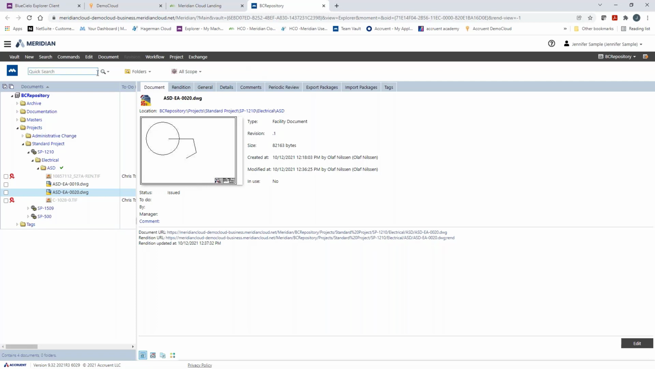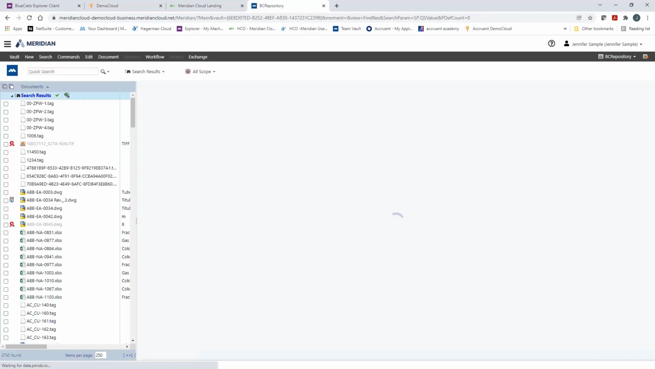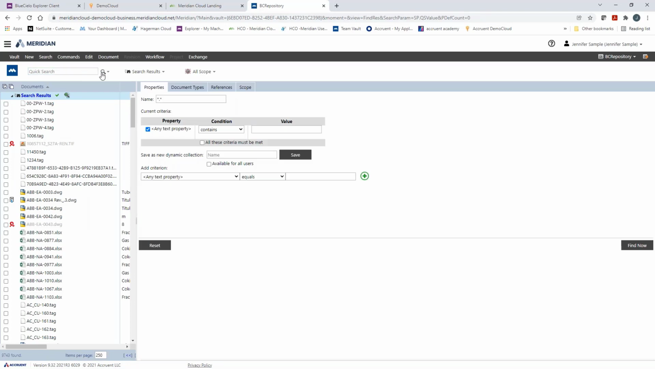So first, this quick search is the simple search, as we all say. You can click the button here, the search all text properties, and if you don't fill anything in, it finds, oh, this goes to advanced search. Pardon me, I'm going to go back.